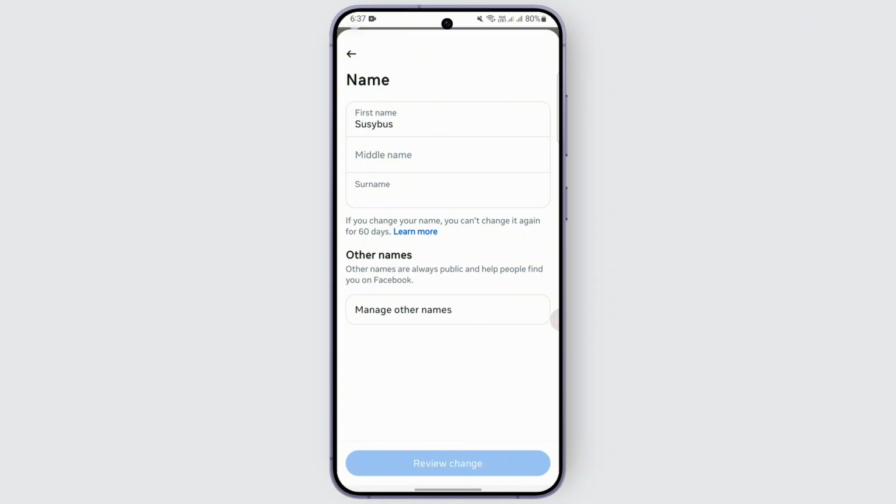And remember that if you want to change your name, you can't change it again for 60 days if you have already changed it. So for the change to be applied, it needs to be completed 60 days.